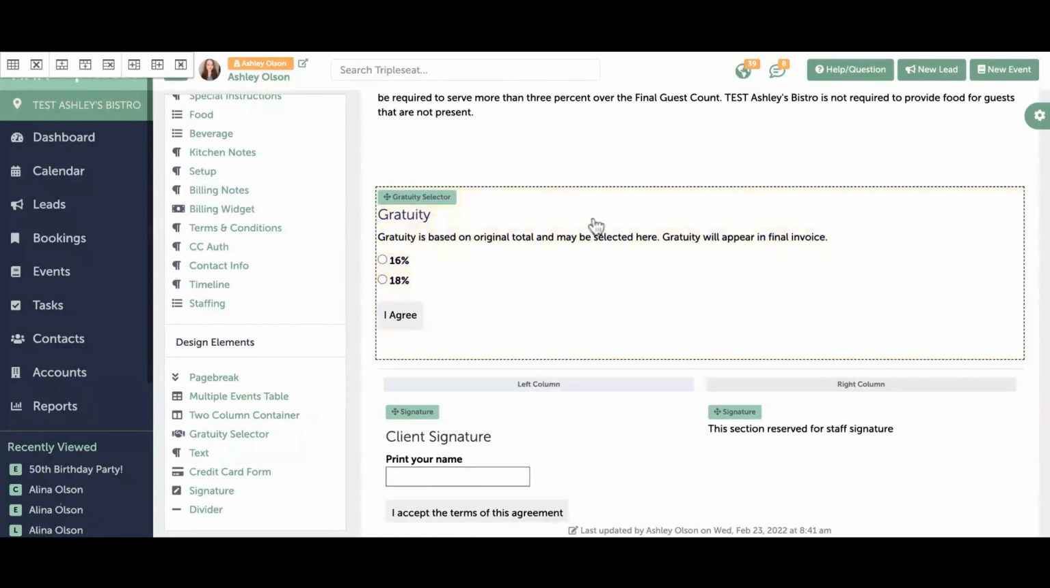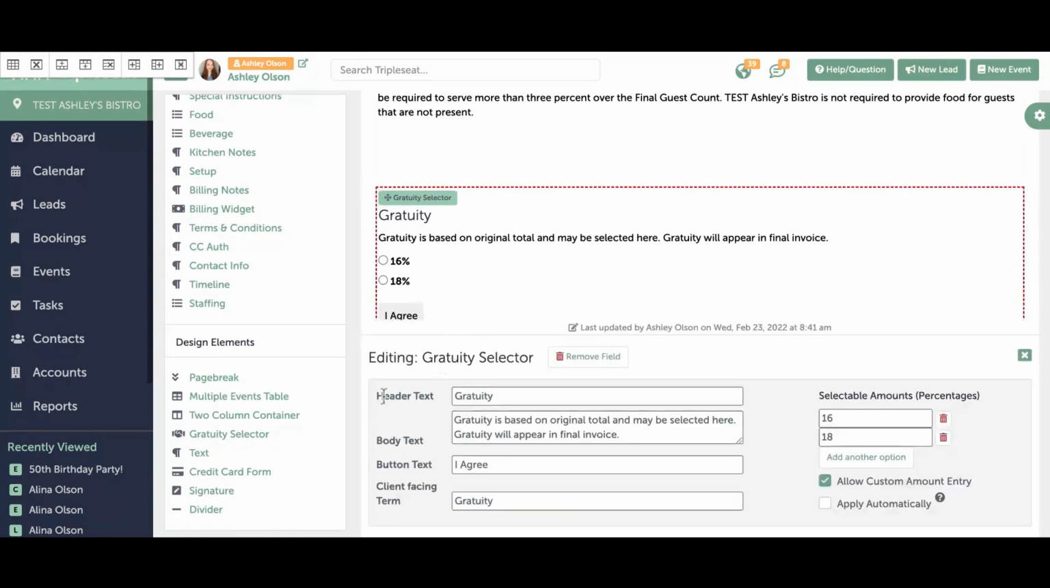I do want to note that you can only have one gratuity selector per document template set. So I'm choosing to add this to my contract layout, and that is the only one that we can have within our layouts here. But now that it's placed, I'm going to click on it to again bring up our editing window, and here you'll see that you are able to adjust the text.